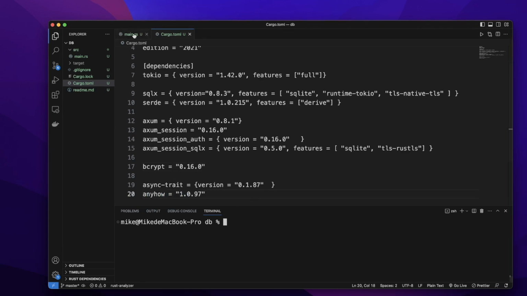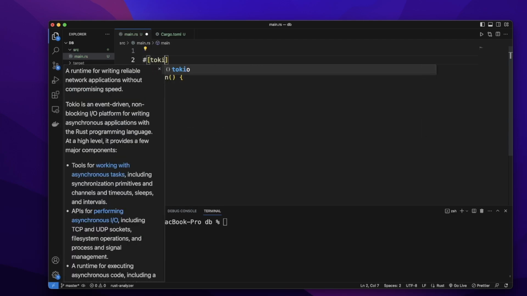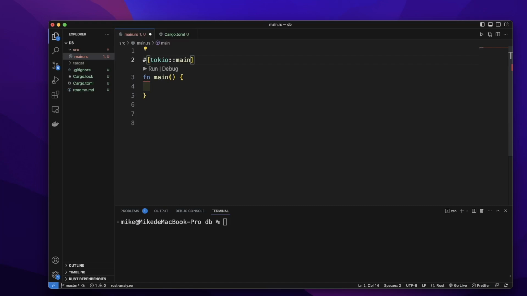Let's go to the main.rs file. In the main.rs file, first let's add the attribute tokio::main for the main function, so we can make the main function an async function.